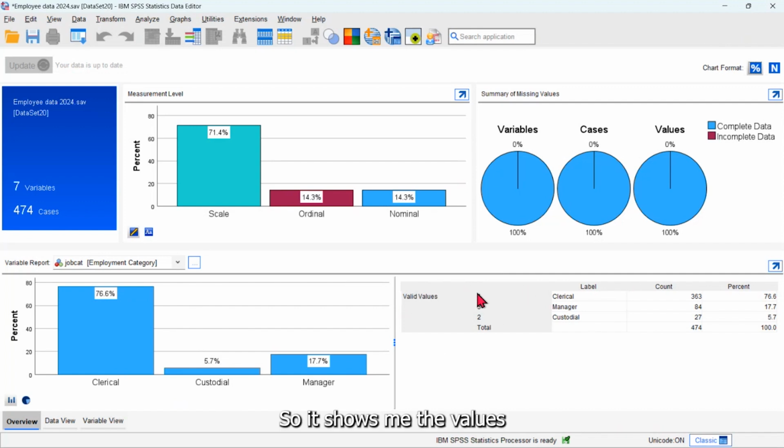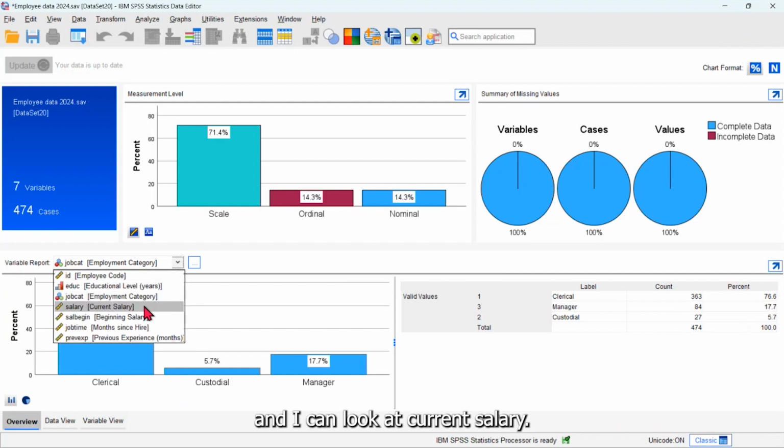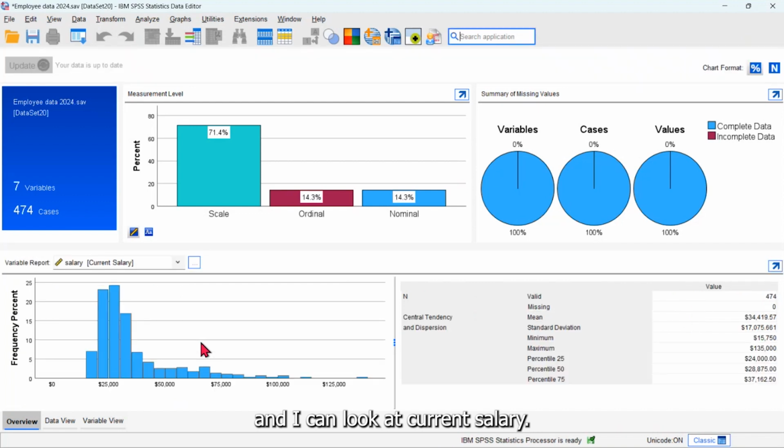So it shows me the values 1, 2, and 3. So 1 are my clerical employees, 2 are custodial, 3 are managers. I have 363 clerical employees. That's 76%.